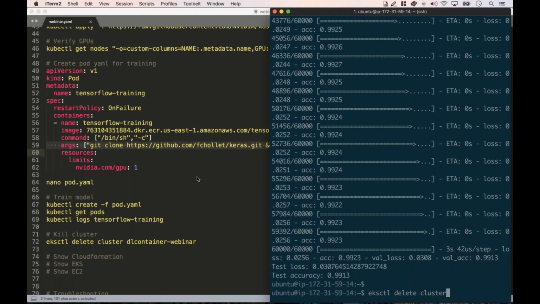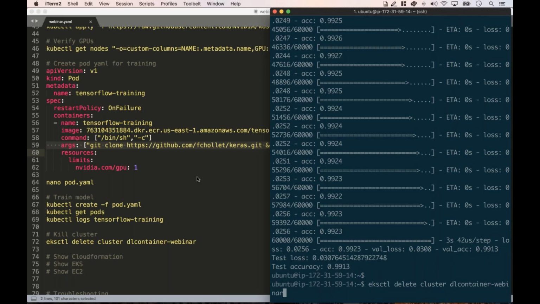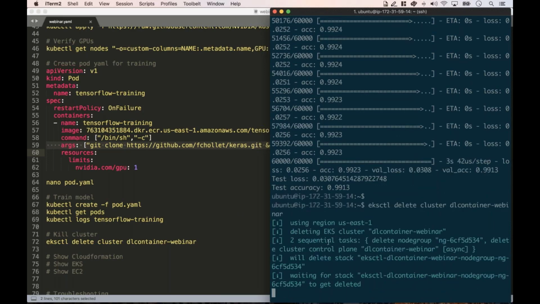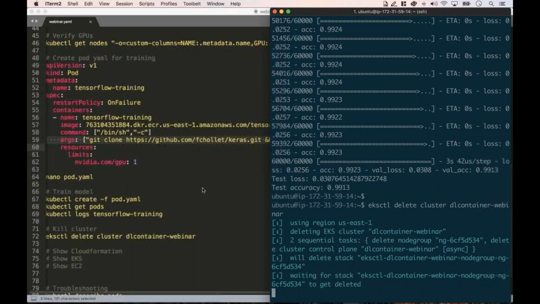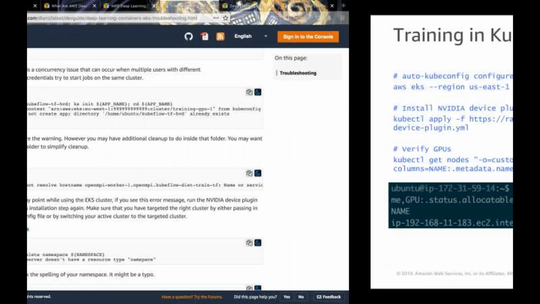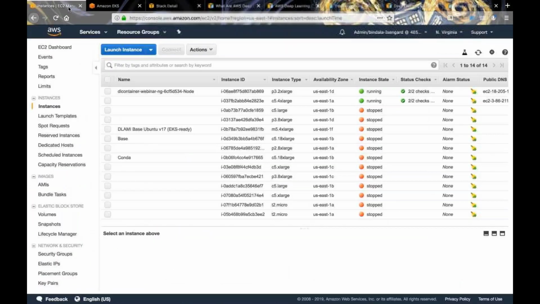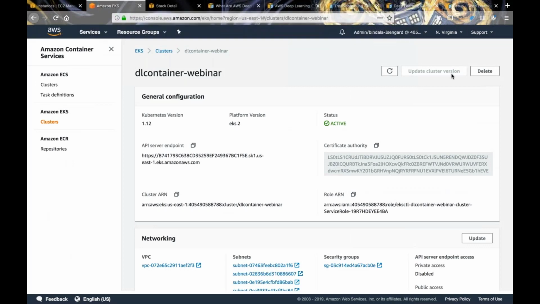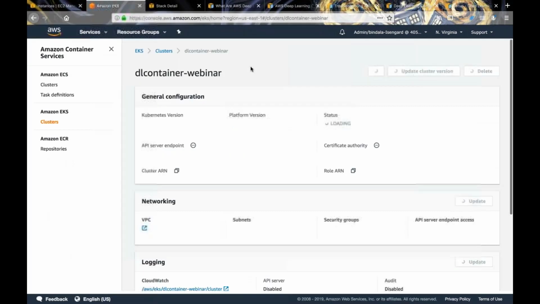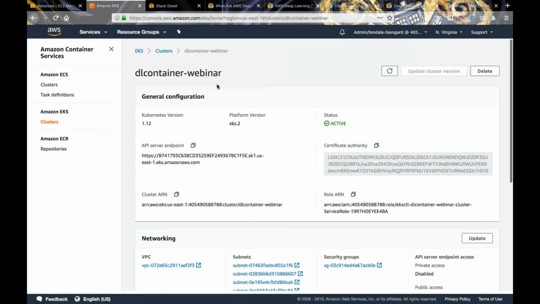all you would say is eksctl delete cluster and specify the name. And this would commence a process of deleting the EKS cluster, which again will take around 10 to 15 minutes. And while this is happening, let me show you that for now, you will still see that node because it's in the process of being deleted. And the EKS status is active, but this will change.